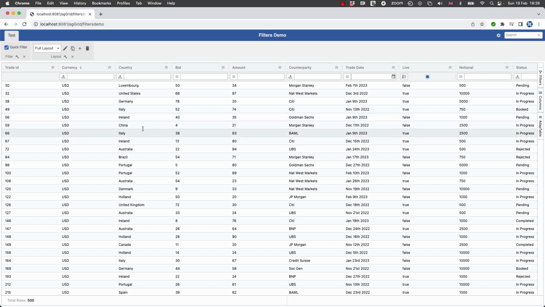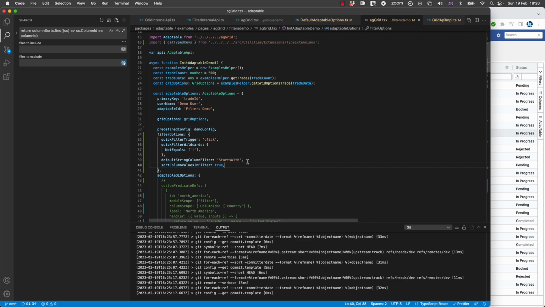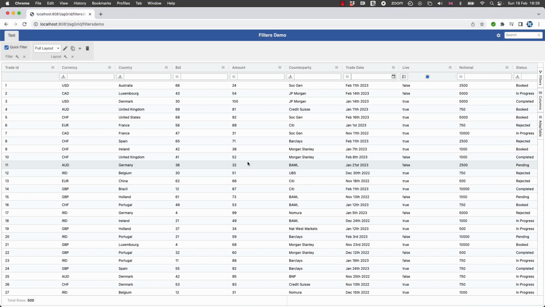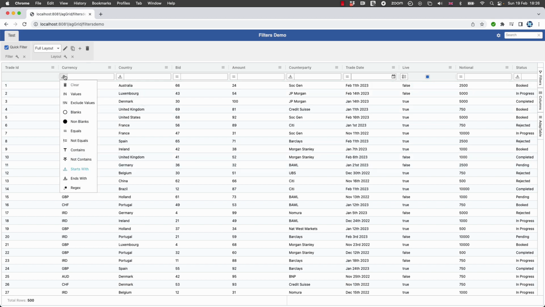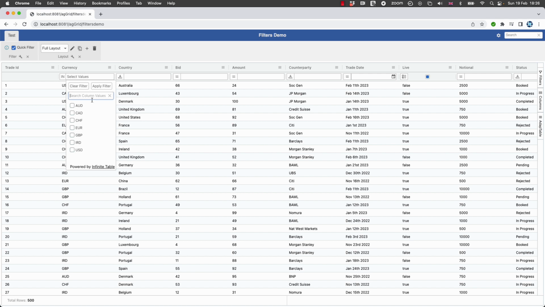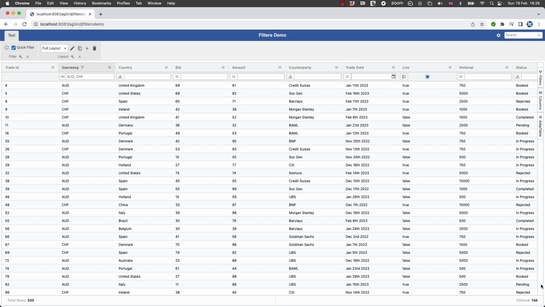The default in AdapTable is that we auto apply, but if you make auto apply filter false, then this values filter, and it only applies to the values filter, will only get applied when you now click a button which appears. If I come back into here and I go into values, you can now see we have an apply filter. So even though I've clicked AUD and CHF, nothing has happened, and only when I apply my filter does the grid filter to those two.